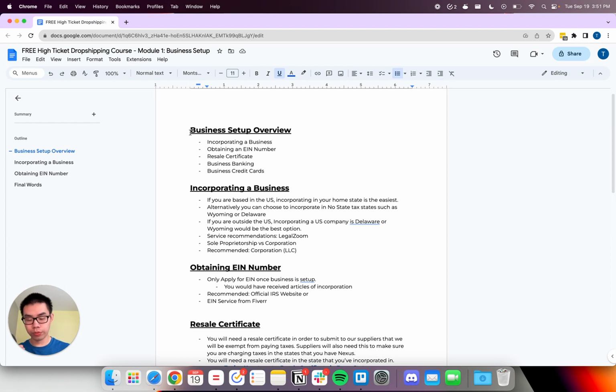Business setup overview. Here are the 5 steps, if I can count, of setting up your business. Number 1 is incorporating your business. Number 2, obtaining an EIN number. Number 3, Resale Certificate. Number 4, business banking. And number 5, business credit card.